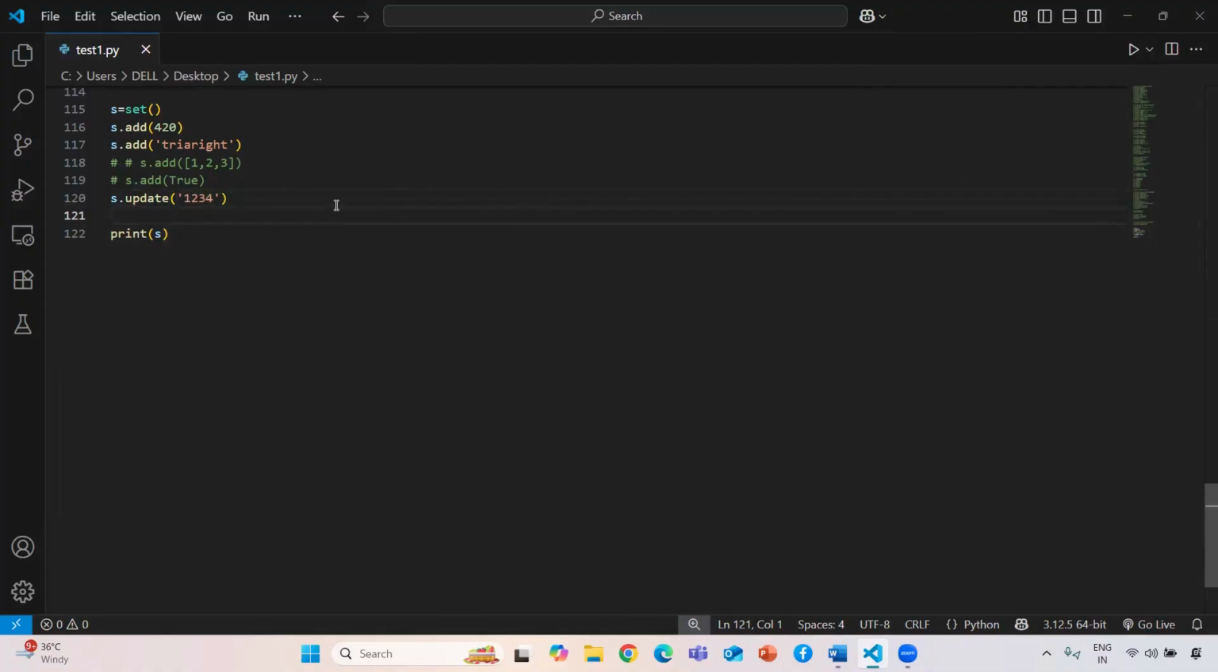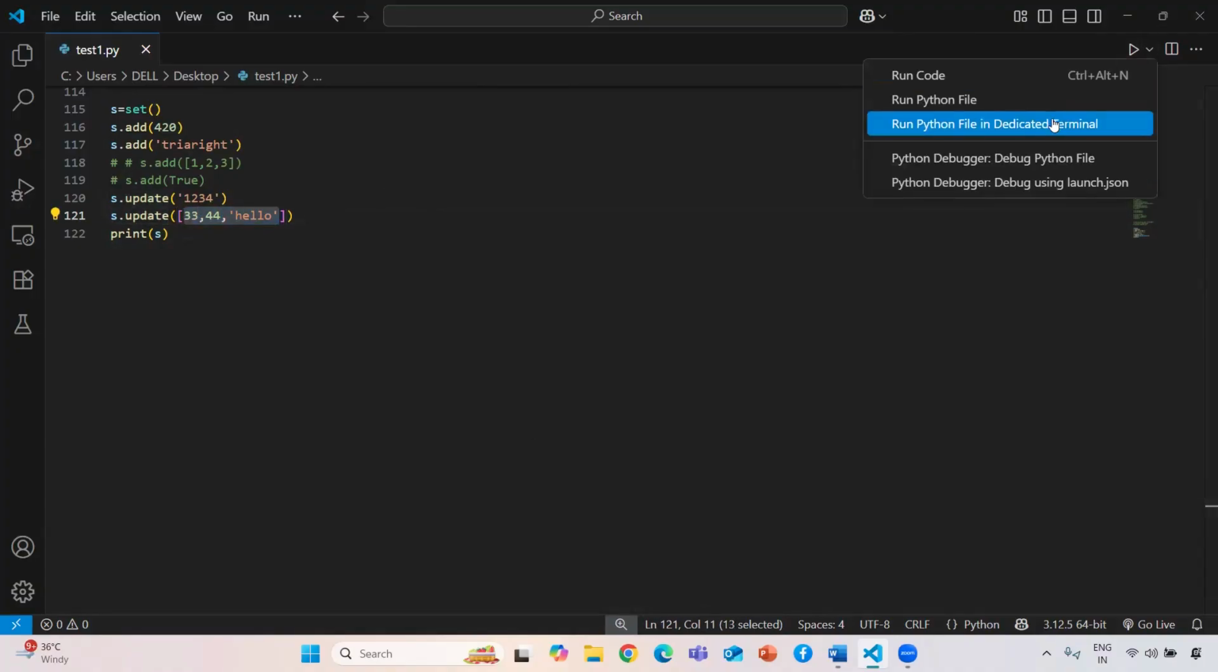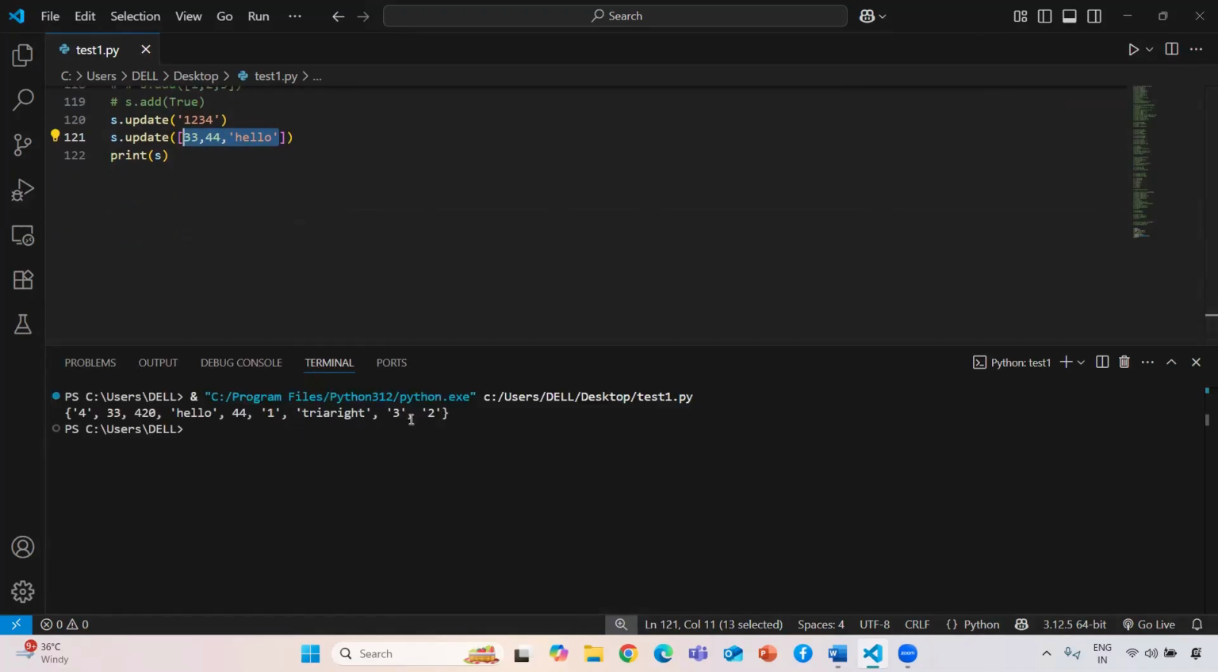Okay, so now guys, if I'm taking s dot update, because we know that it accepts collection data, if I'm adding a list, inside the list I am taking single values only. We know that set will not allow a list, but update method will allow the list. Inside the list we are giving elements that are single value and immutable. Now if I run this one, it will add, because inside the list the elements are in the form of immutable and single value.